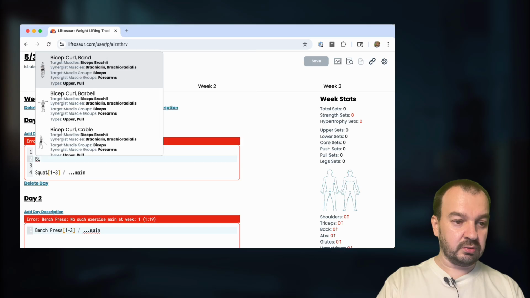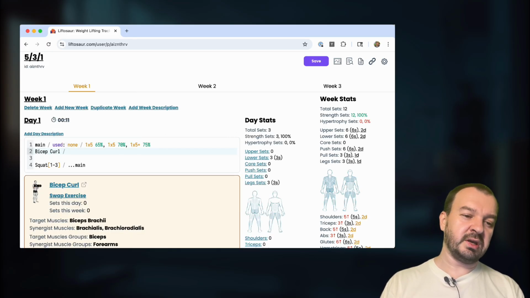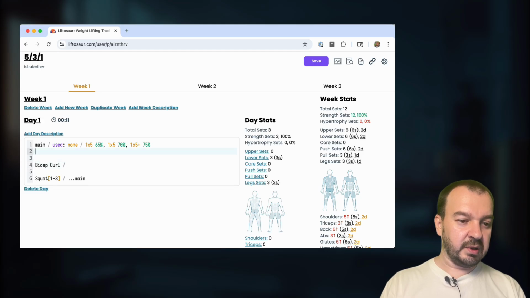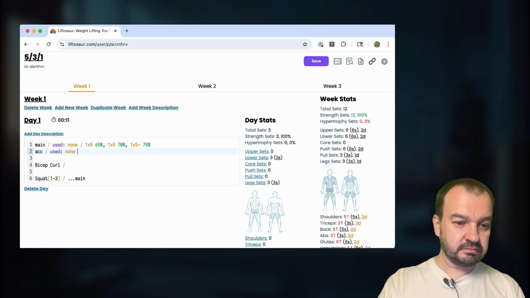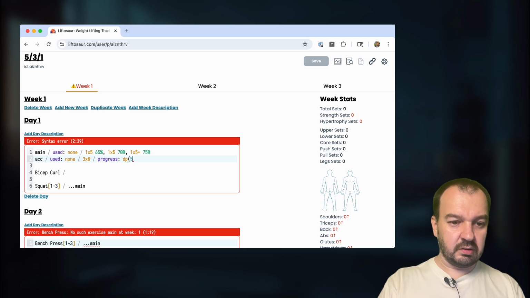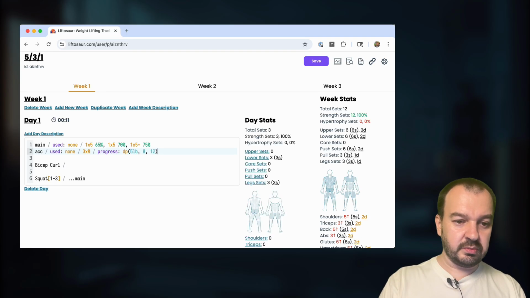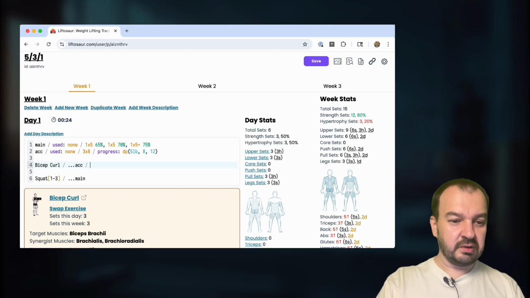For example, we could do bicep curl. What do we want for bicep curl? I don't know. But actually, let's also define a template for that. And 3x8. Let's do just a regular double progression for bicep curl and other stuff. And let's say it could be 30 pounds.